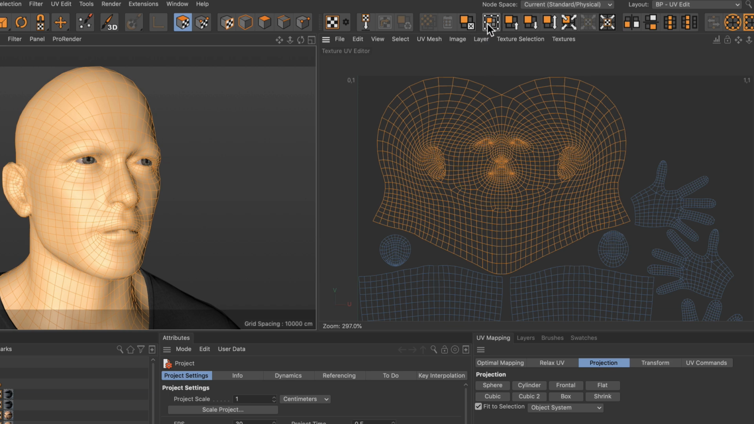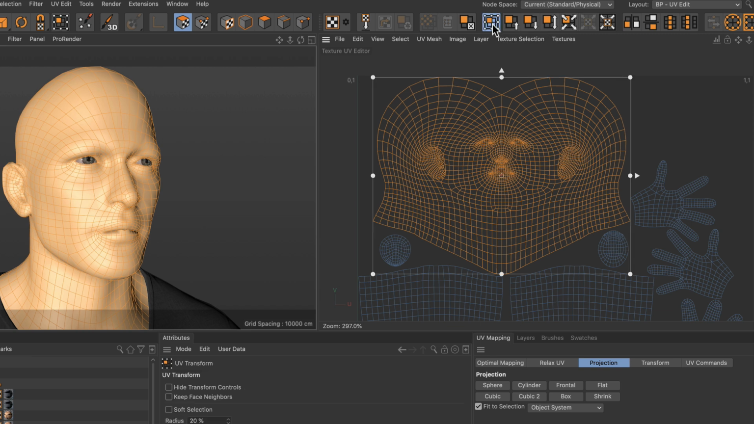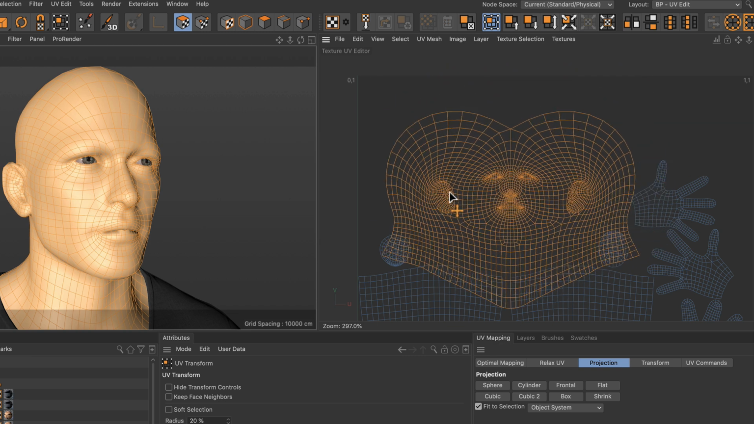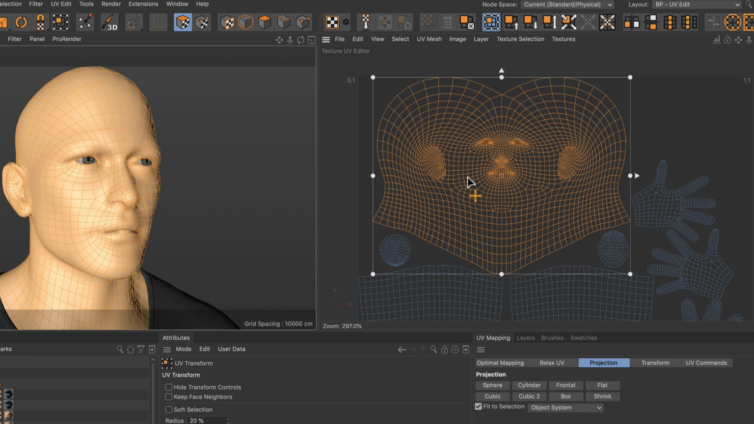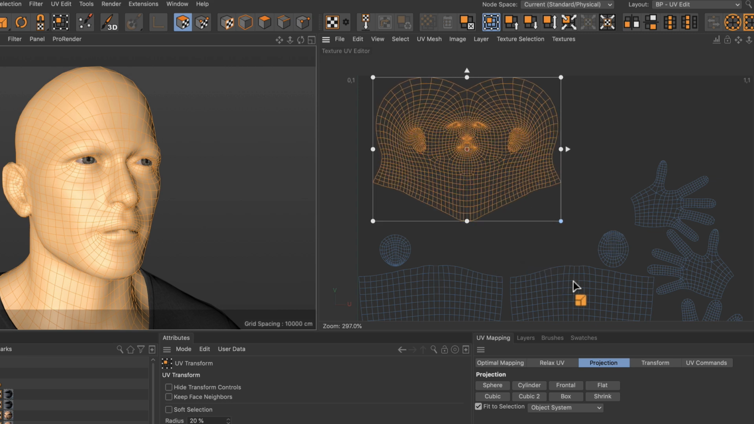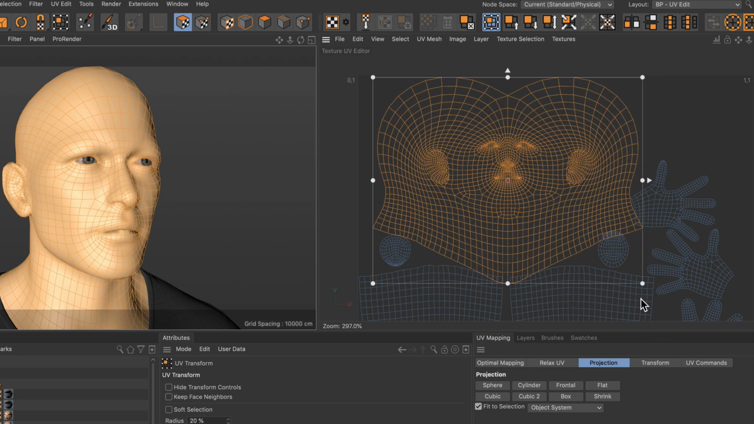Now we can click this button here and this will enable the UV Transform tool. Now you can see the gizmo here. And you can, of course, start doing the most basic transformations to this UV island. For example, we can move the whole thing, and I will undo this. I will undo a lot of things here. Then we can rotate if we have the cursor outside of the gizmo. And of course, we can scale the whole thing, and you see that it's a uniform scale.